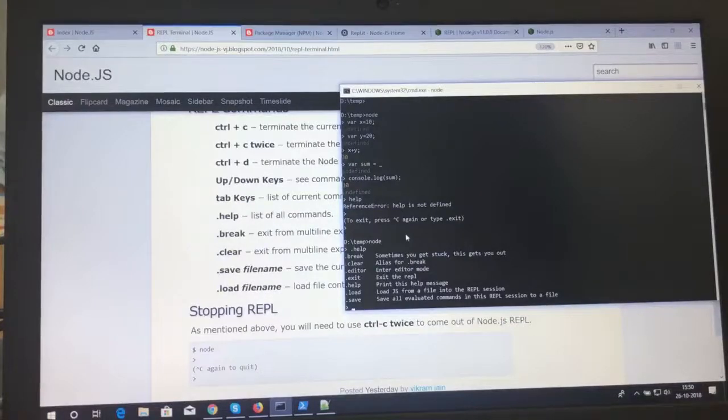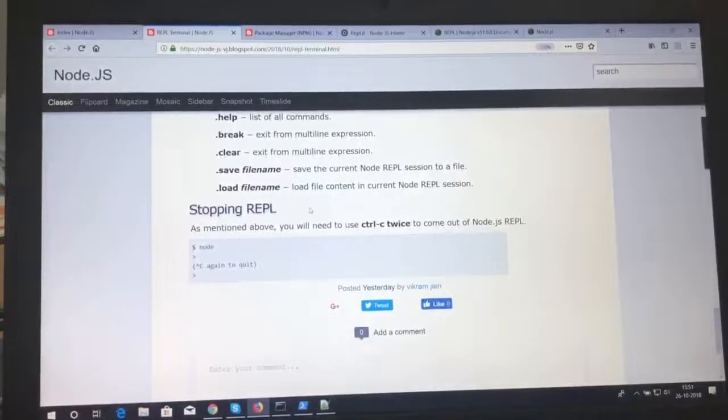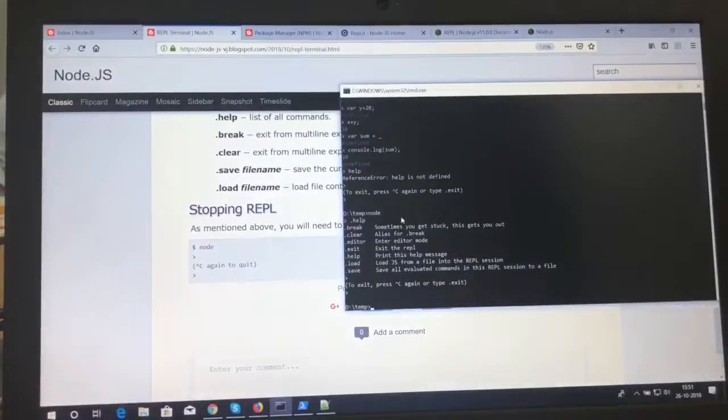Okay, you see here break, clear, editor, exit, help, load, and save. Then you see here the break command, clear, and save with file names. You can also save the current Node REPL session to a file, and load the same REPL session again using the load command with the file. The last one is that if you press Ctrl C twice it exits. You can do lots of exercises and expression evaluations here. You can also debug your JavaScript code and test it here. It's very easy and very helpful, the REPL terminal.